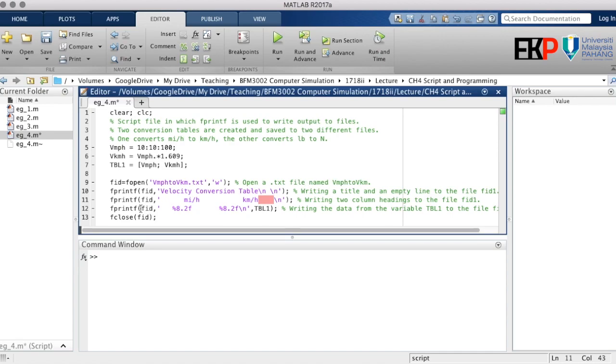So fprintf here, FID again, and then we type in %8, 8 digits with 2 decimal places. The same goes for here, 8 digits, 2 decimal places, comma, we put here TBL. There's only one variable here because TBL comprises 2 variables within an array, so we don't need to type in VMPH, VKMH, but instead we type in TBL. And then the last step is to close the file that we have opened.